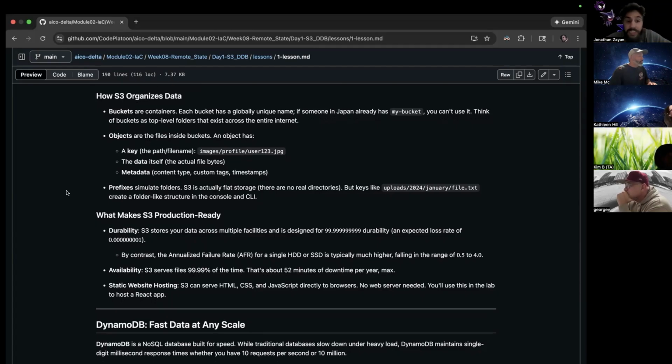So we have a key. That's how we know how to get to that file. That key is actually just the path or the file name. So here, the example of it, if it's an image, it could be in an images directory. Within the images, we can have a profile directory and then the actual image name, which is user123.jpg. So that whole path is the key that gets you to the object.